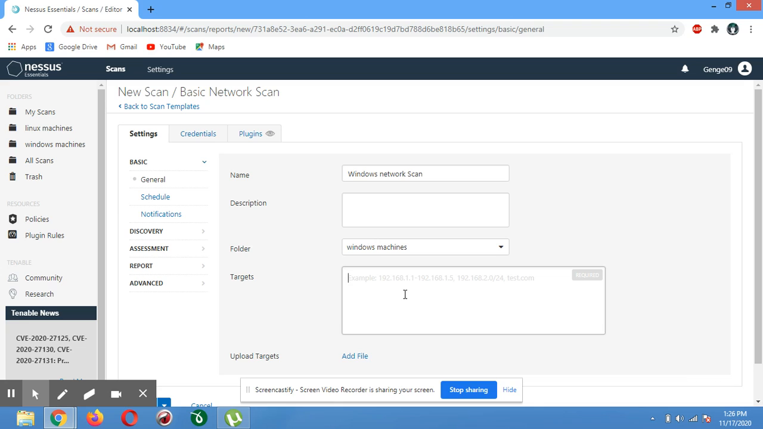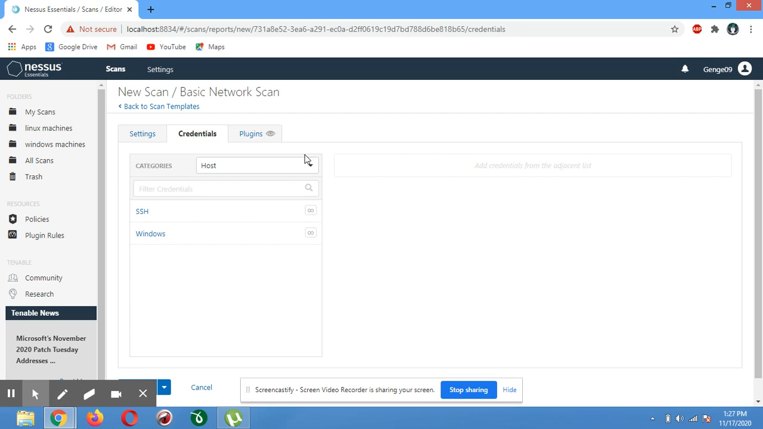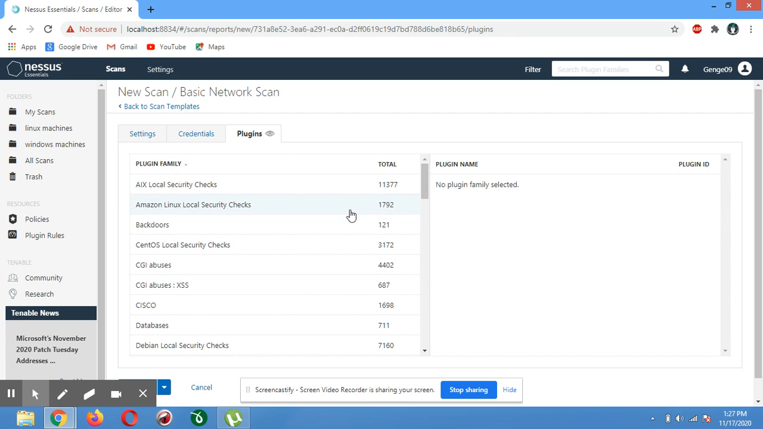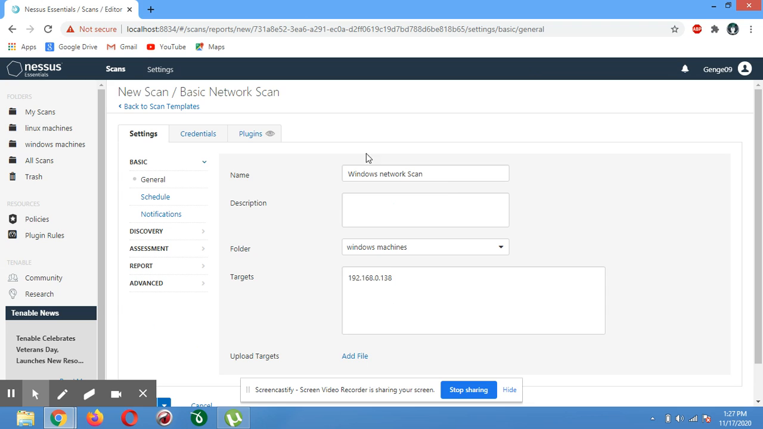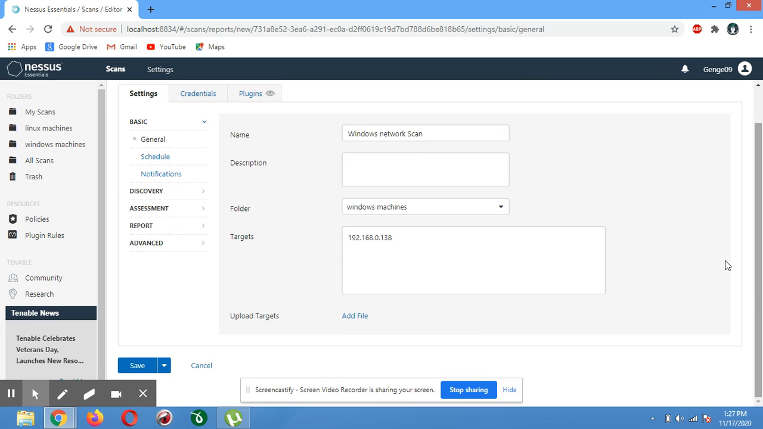So the IP address for that will be 192.168.0.138, right? And over here, you can check for credentials. This is for when you're trying to elevate the privileges when you're running that scan, you can come over here and put the SSH of the Windows. So I'm not going to need that for now. And these are the various plugins that are going to run on that machine, on that scan when you run it. So I'm going back to settings, and I think for me everything looks okay, and I'm going to click on save.